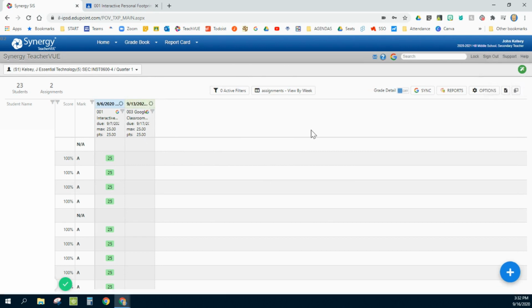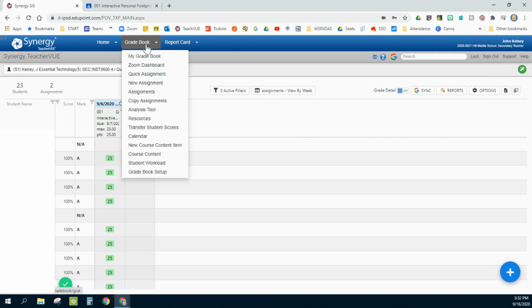Now, when you're ready to create an assignment, you're going to go to your gradebook menu, and you'll actually see there's quite a few different ways to add assignments. You can use a method called quick assignment. You can do new assignments. If you click on the assignments list, it'll give you an overall list of your assignments. And then there's something called new course content or course content. I'm going to go through each of these just so that you can see the differences between the views, but really they're all assignments.